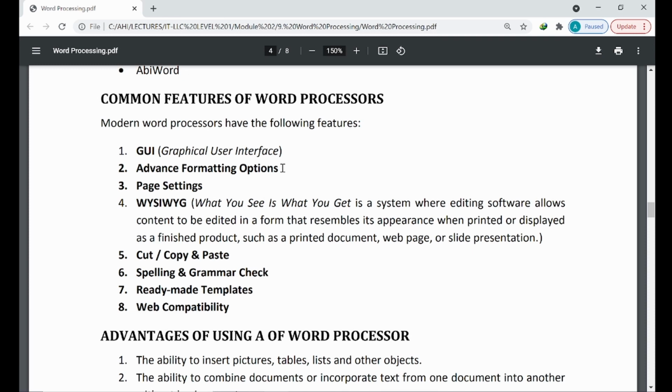WYSIWYG is a system where editing software allows content to be edited in a form that resembles its appearance when printed or displayed as a finished product, such as a printed document, web page, or slide presentation. So what you see is what you get, WYSIWYG. WYSIWYG is common in word processing. All right.